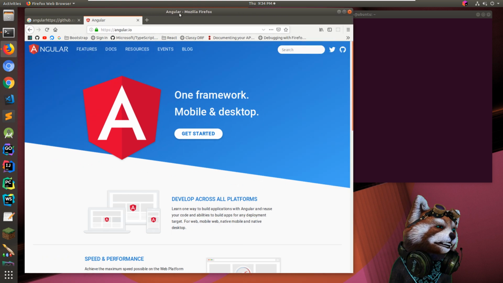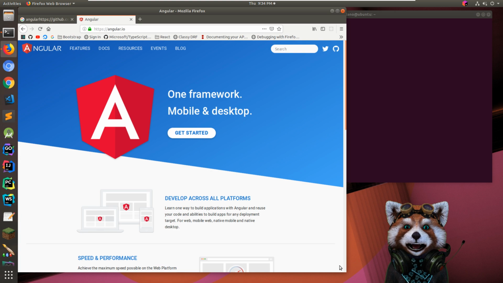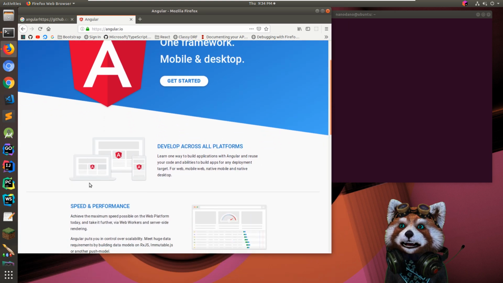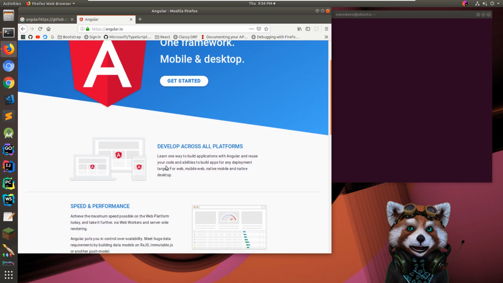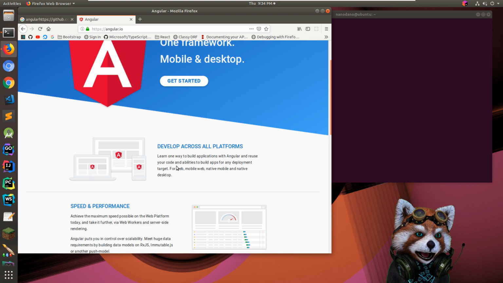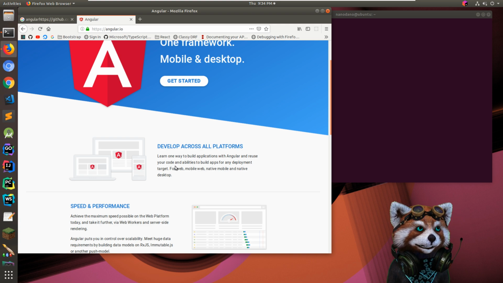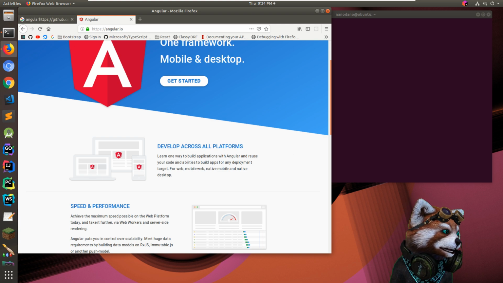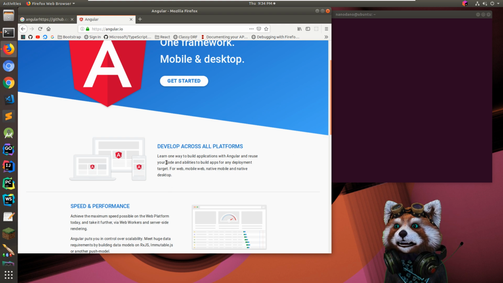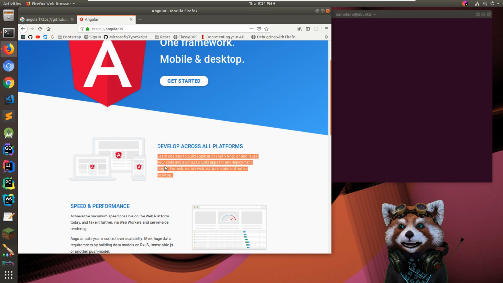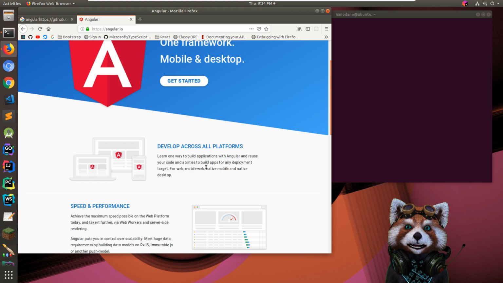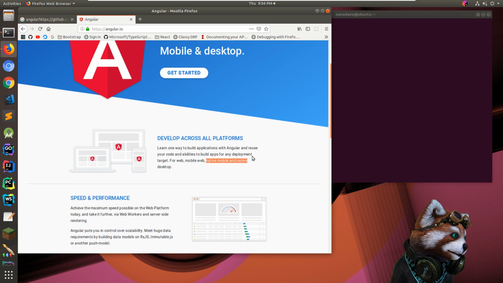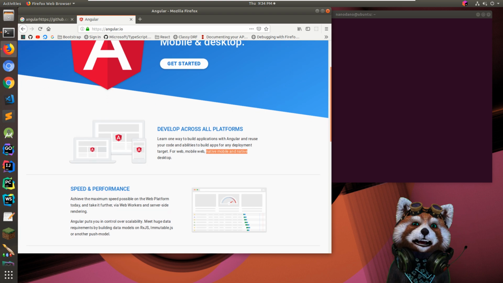So yeah, tonight is Angular. We're gonna dive in and learn Angular. So this is Google's framework as opposed to React, which is Facebook's front-end framework. And like React, it says you can do it for mobile as well as web apps. So we're gonna see.